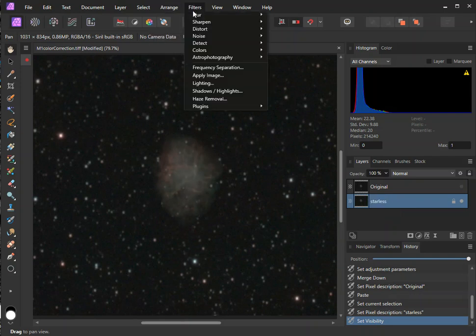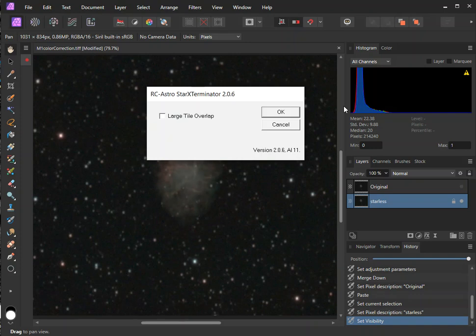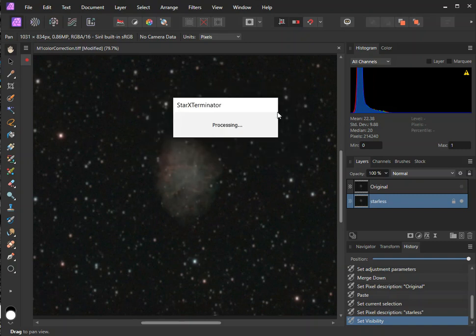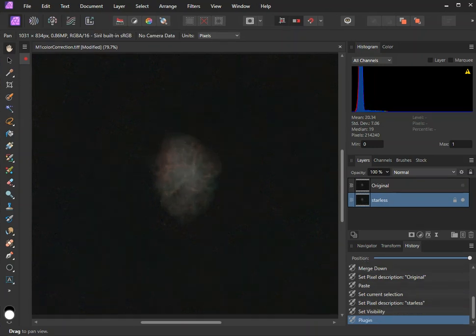So filters, plugins, Astrophoto, StarExterminator. And so this will take a couple minutes to run, so I will hit OK and let this run, and I will pause the video while it's running. Okay, that finished. Here you can see the truly starless layer here with no stars.